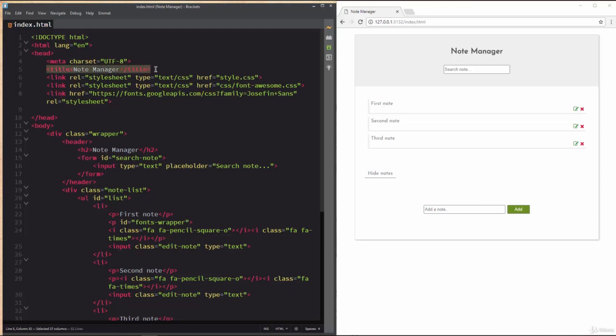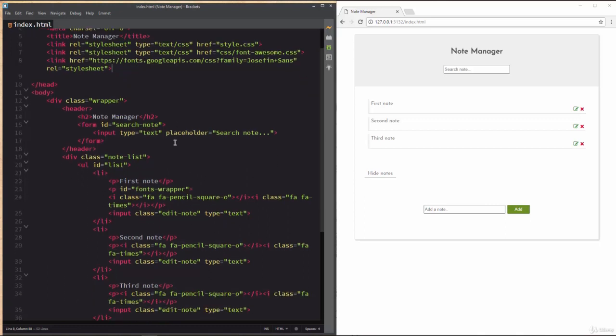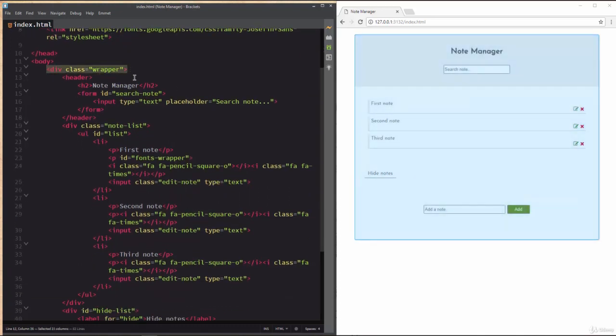In the head element we have the title, Node Manager. Then it is followed by three links. The first one is for the style.css file, where we have the main styling of our app. Next is a link for fontawesome.css. It contains some cool fonts that we use for editing and deleting the nodes. And the third link contains the URL for the Google Fonts website. Inside the body element, the whole content is wrapped in a div element, which has the class name wrapper.